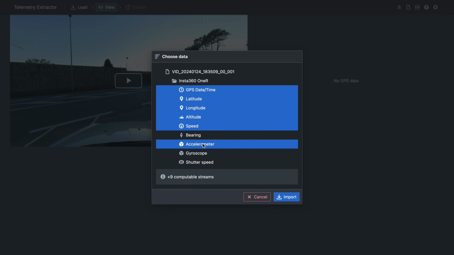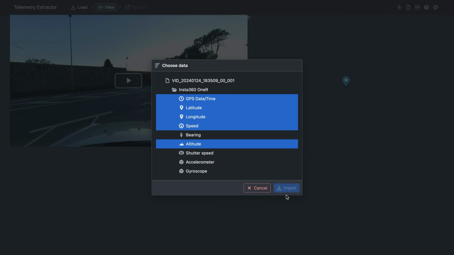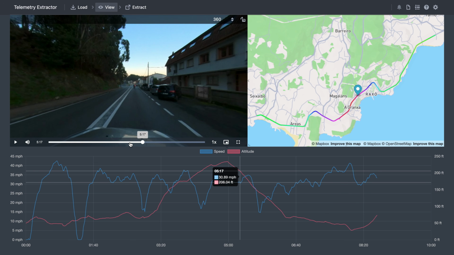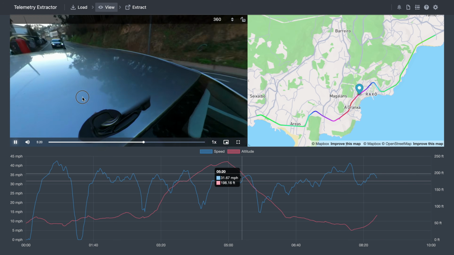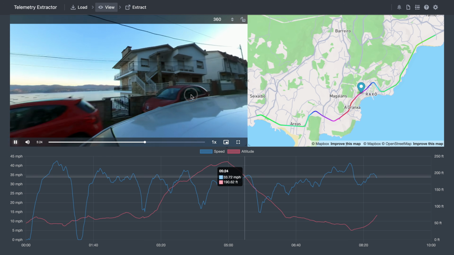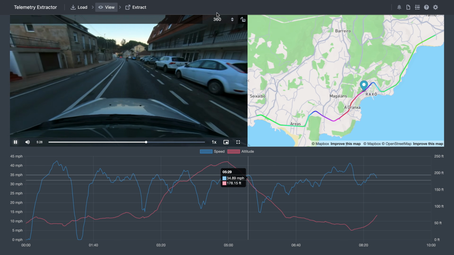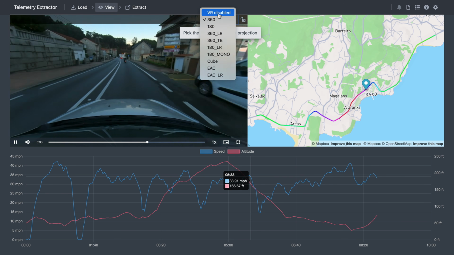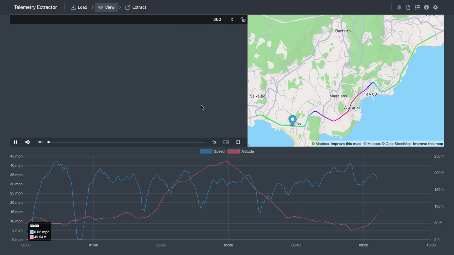Reading accelerometer data from Insta360 is slow, so we can ignore it this time. Now we've got a 360 video player, synchronized with the map, and with the data as expected. You could pick a different 360 projection if your video was filmed differently, or disable it to see the entire frame as equirectangular. But 360 is most useful here.